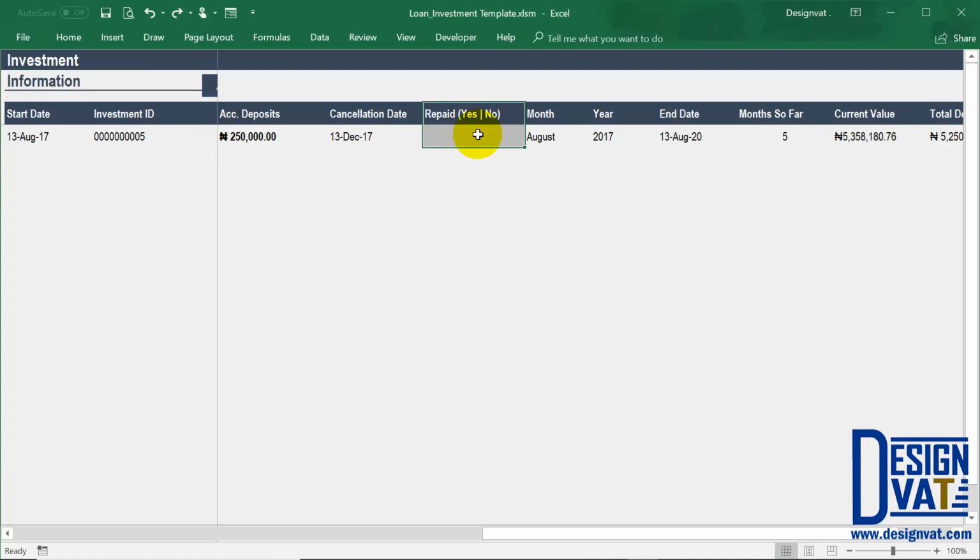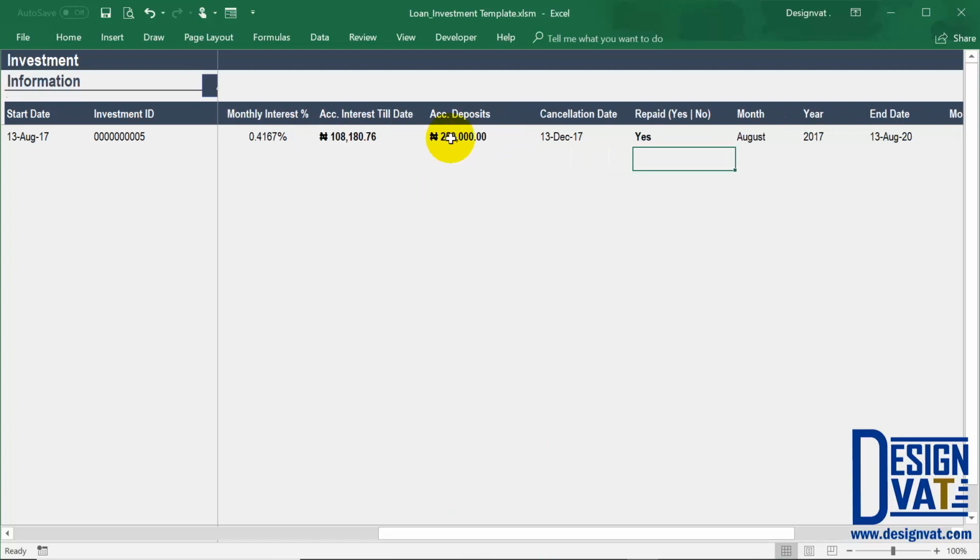So it's assumed that probably at the end of the 3-year period or maybe on the cancellation date, you repay the customer. So here you simply specify if you've repaid yes or no. If you've repaid, you simply enter yes, and the template will automatically document that the total amount, which is the principal plus the accumulated deposits plus the interest, everything together, has been repaid to the customer. Okay, so that's how the template works.